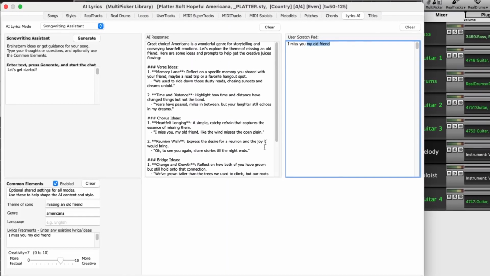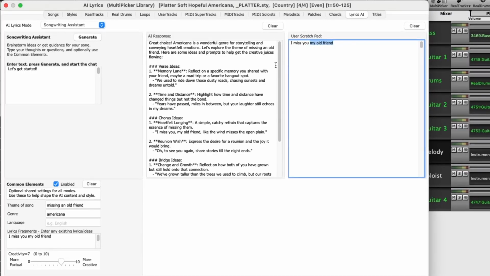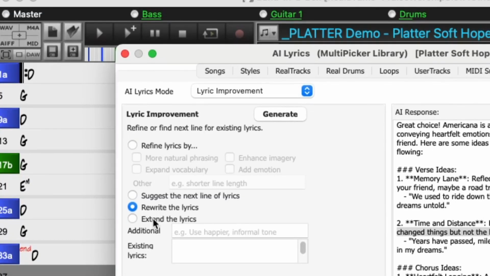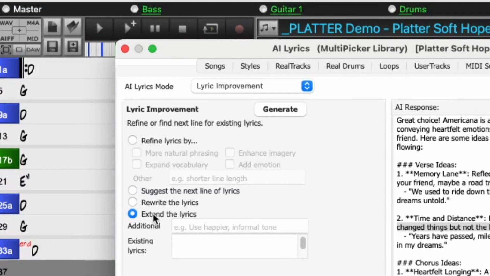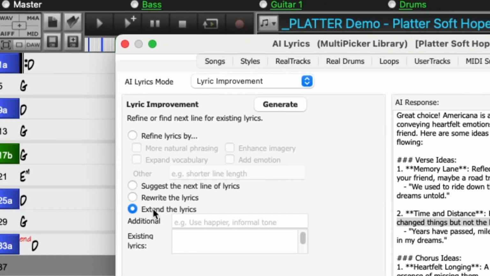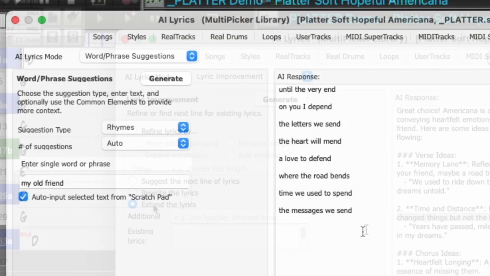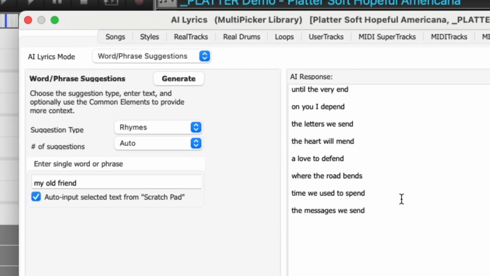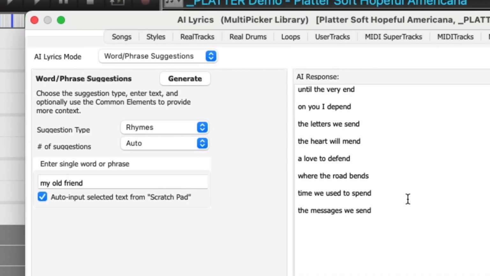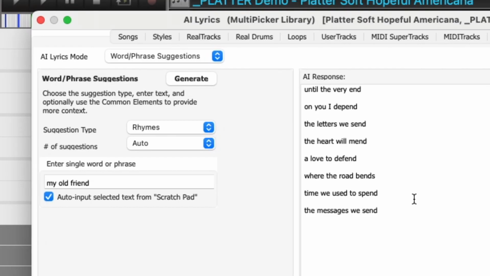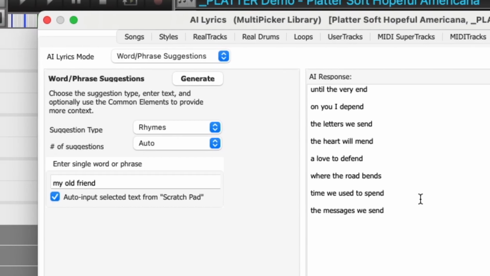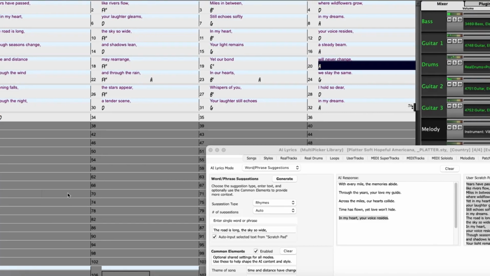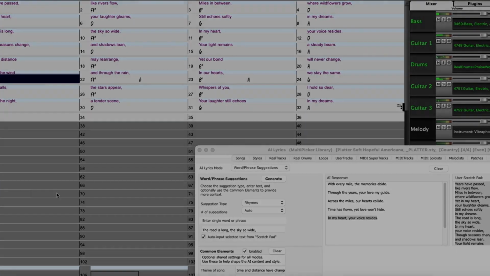This feature can be accessed in the Multi-Picker Library window, and it features creative songwriting functions that suggest or generate themes, styles, titles, and even entire song ideas. It also offers customized AI lyrics generation, allowing you to create lyrics from scratch, generate the next line, or experiment with rhymes, synonyms, antonyms, related words, or alliterations. You can enhance your existing lyrics by adding vivid imagery, emotion, richer vocabulary, or more natural phrasing.